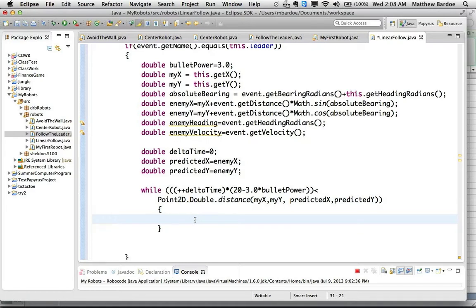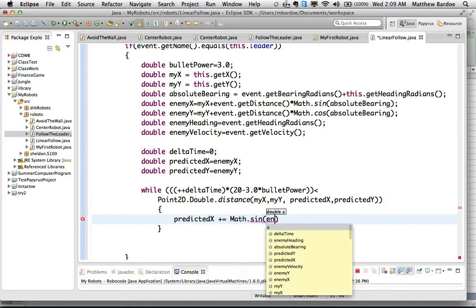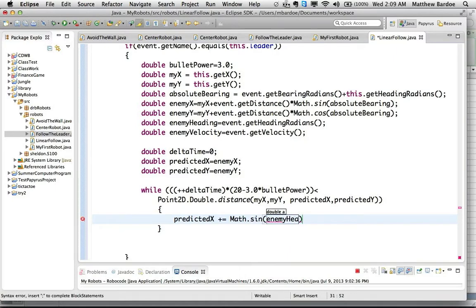What I'm supposed to do over and over is re-predict where my enemy is. So I'm going to say my predicted x is going to be what I was before plus, so this plus equals is a shorthand way of having Java add on to a variable. And we will add on what we would get by moving in the heading at the speed that we are going.